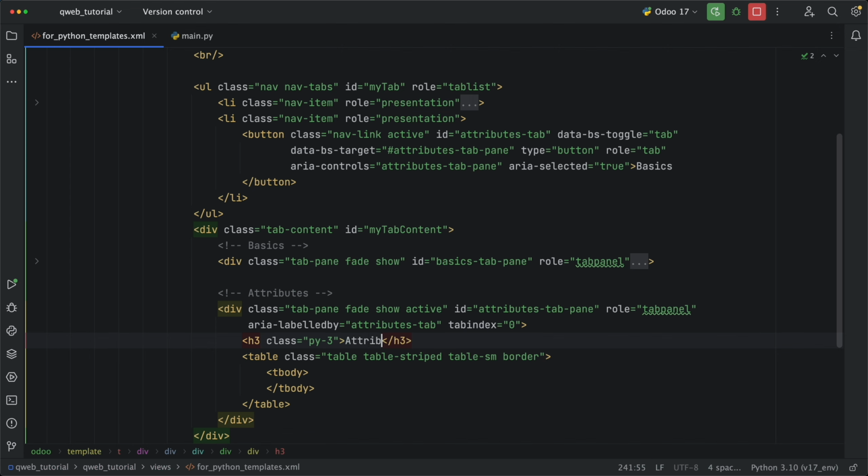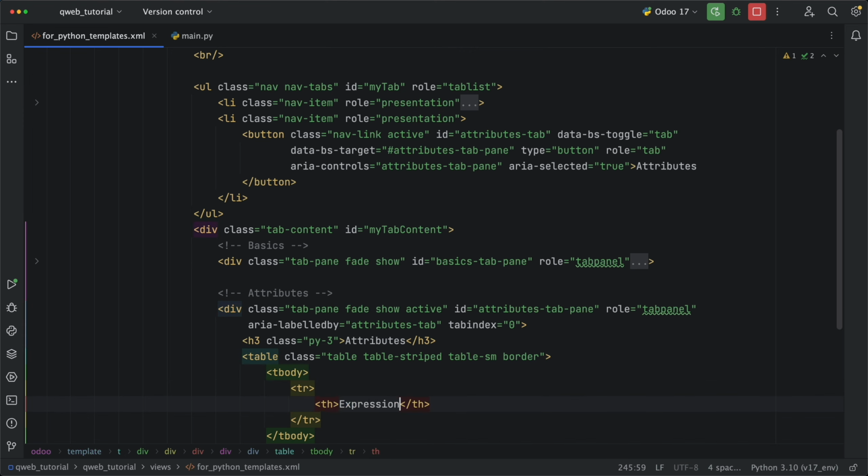Now let's move on to setting attributes. So for setting attributes, we will be using the t-att directive for an expression, and t-attf for string literals. Let's do it first using an expression.